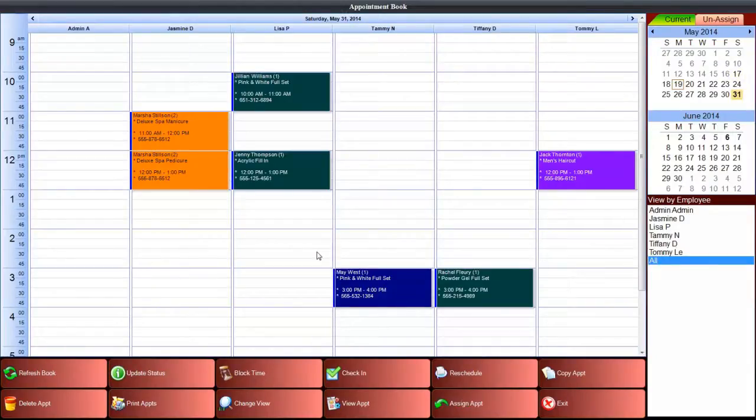In the appointment book, on the top, you'll see the list of technicians. In the middle, you'll see all the appointments. And on the bottom, you'll see some functions we can use. And to the right, we have the calendar and also the list of employees.